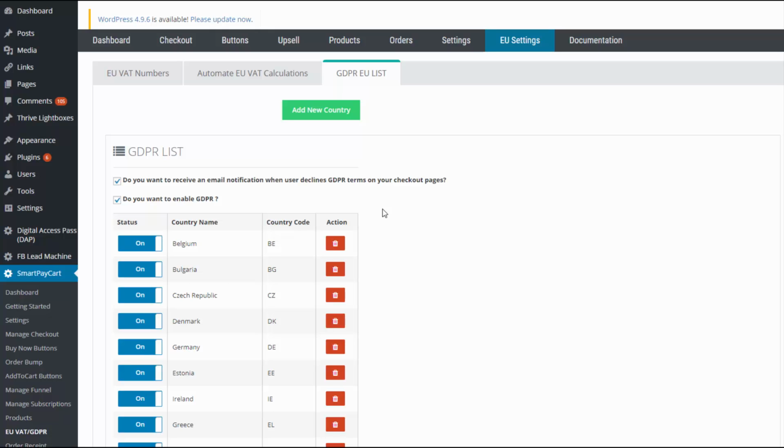Now SPC will only display the GDPR terms section on your checkout page, number one, if you have configured SPC to do so. Number two, if the user is from a GDPR country. The GDPR terms section will not be displayed to non-GDPR users.